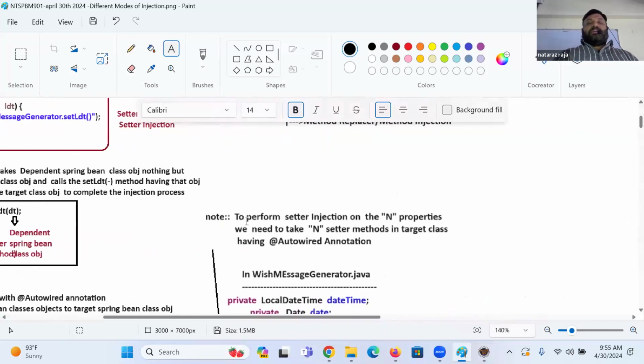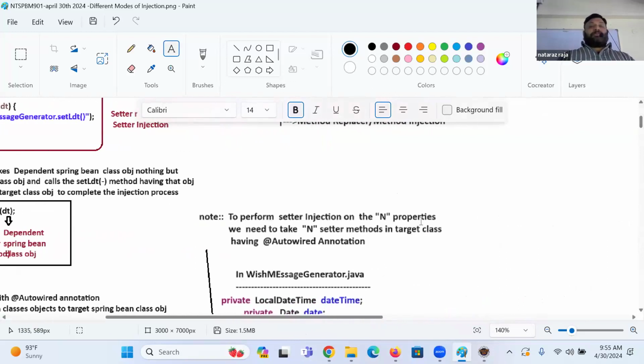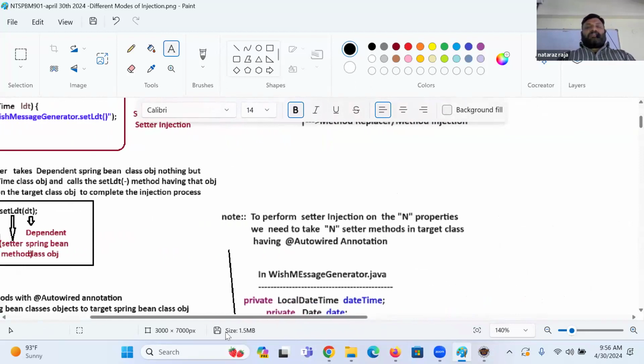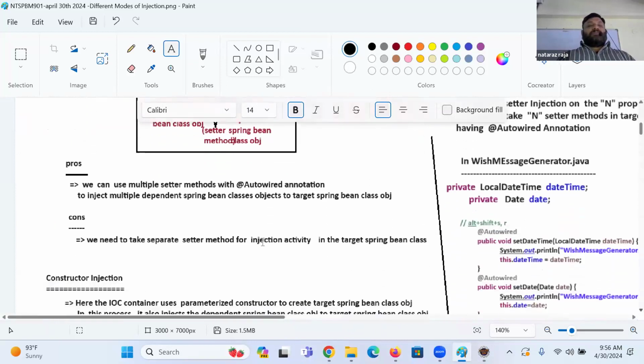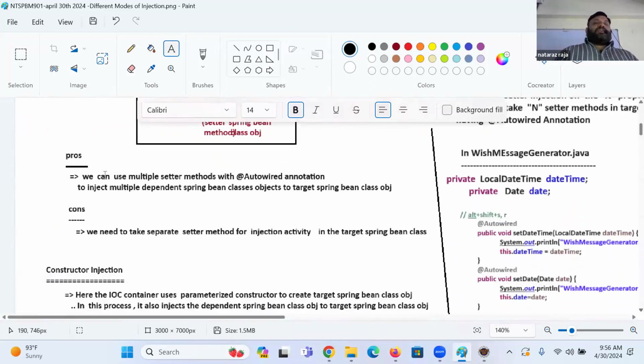To perform setter injection on n properties, we need n setter methods in the target class having @Autowired configuration. Pros: we can use multiple setter methods with the @Autowired annotation to inject multiple Spring Bean class objects into the target Spring Bean class object. That's the advantage.